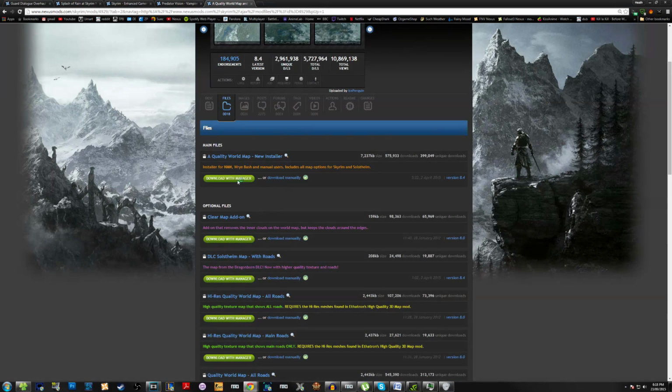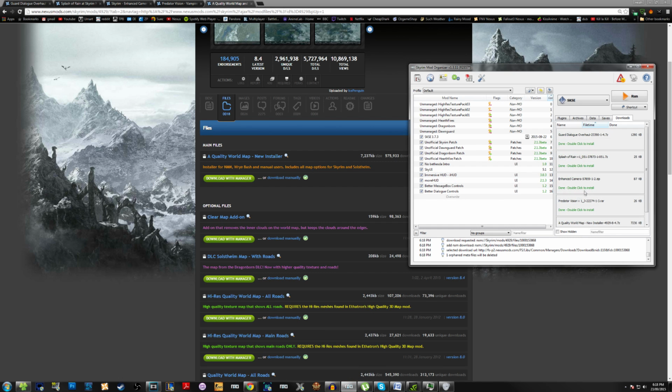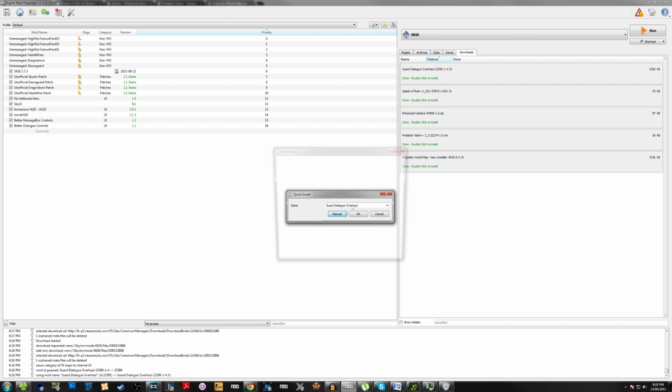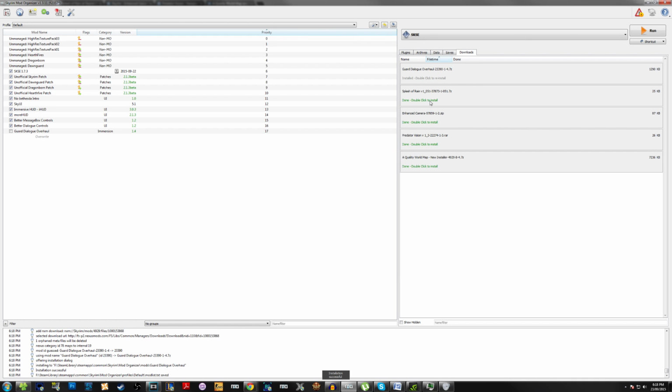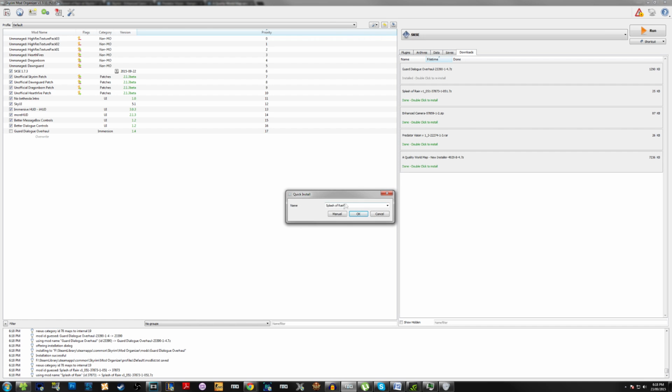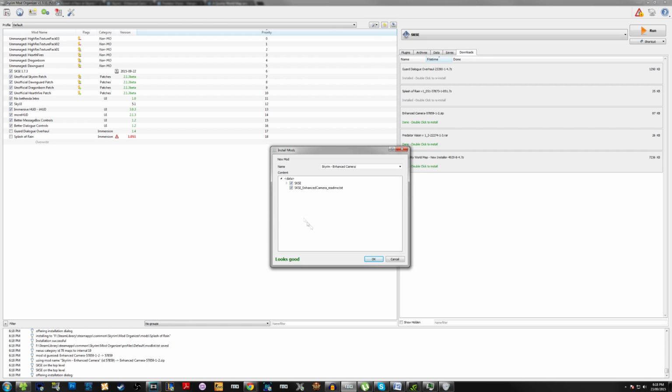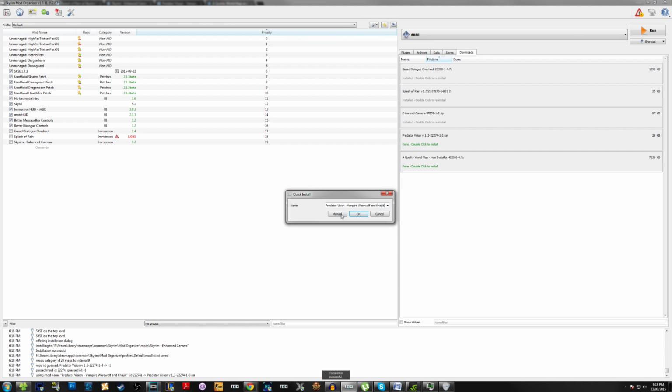Alright, all those mods are pretty tiny, so I'm sure they've already finished downloading. As you can tell, I've deleted some of the mods that we previously downloaded. To do this, you just right click and hit remove installed. And as you can see, nothing's installed, but there we go. Let's install Guard Dialogue Overhaul. Perfect. Splash of Rain. Perfect. Enhanced Camera. Perfect. Predator Vision. Perfect.